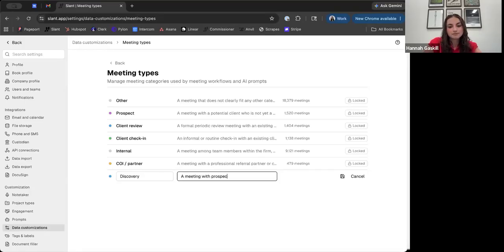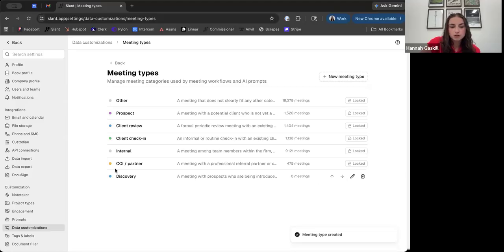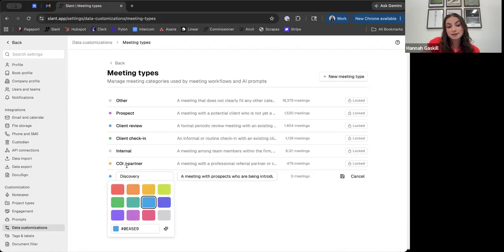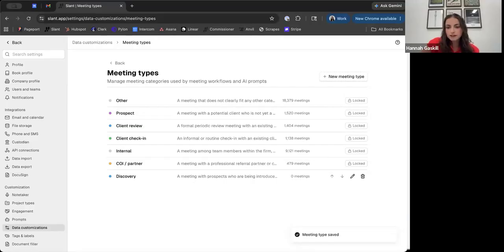Example. And then once you create the meeting, you can also change the color type here. So when you click on that little colored dot, that's where you can also change the label of that specific meeting. So once you save that, you're able to, of course, edit it and delete it and move those things around. But this can be used in several different places within Slant.